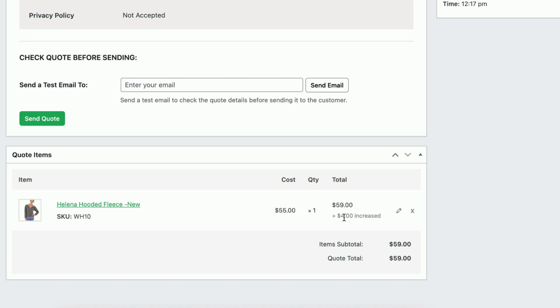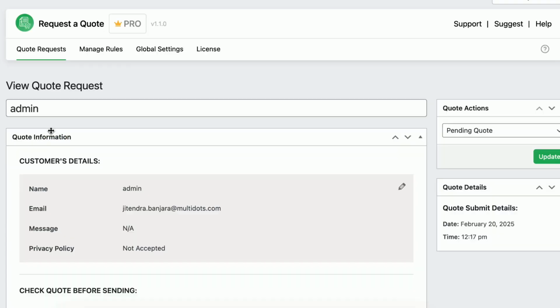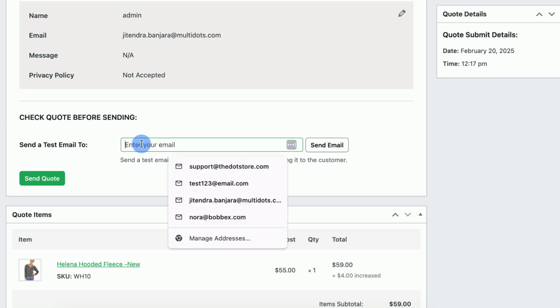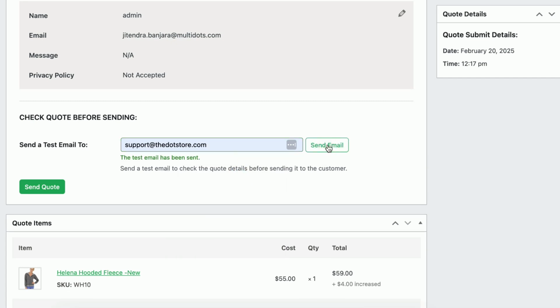In another case, if you want to give a discount, then change the price to $50, which provides a $5 discount. Now click the Send Quote button from here to notify the updated quote price to the customer. Customers will receive an email containing the quote details. If you want to check the test quote email, add the email address here and click the Send Email button.